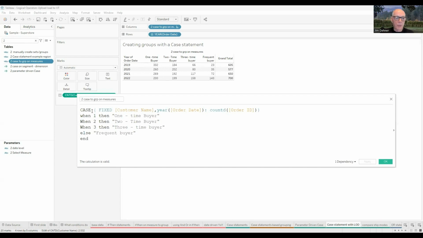I can take this expression, keyword is case again, and then I write my calculated field. And I wrote this as an LOD expression. You can do this outside an LOD expression also. But all we're doing is we're looking at the customer name and the year of order date, and I'm counting the order IDs. I'm counting how many orders each customer had in each year. And for the intersection of that, I have now another layer in my data set, which we'll talk about when we talk about LODs, another layer in my data set where I've got all that data.